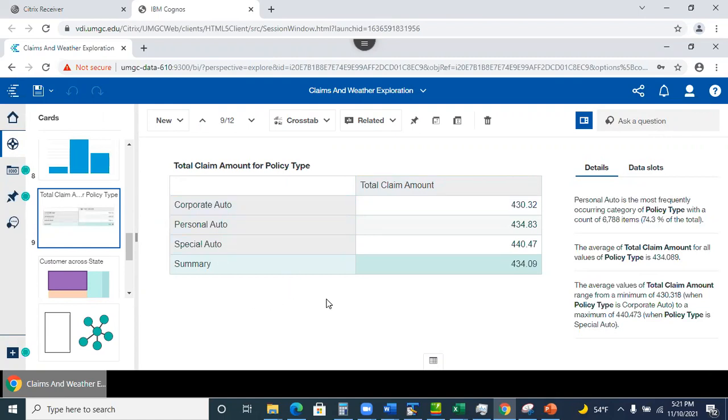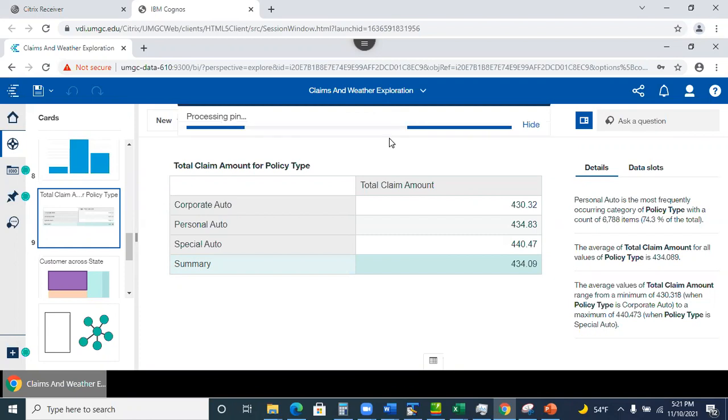Well, suppose this is something that I want to use in my dashboard. This is what I can do. This is a pin. A pin is nothing but a bookmark. And I created a video on pins, how to search them, etc. So now it says processing pin.